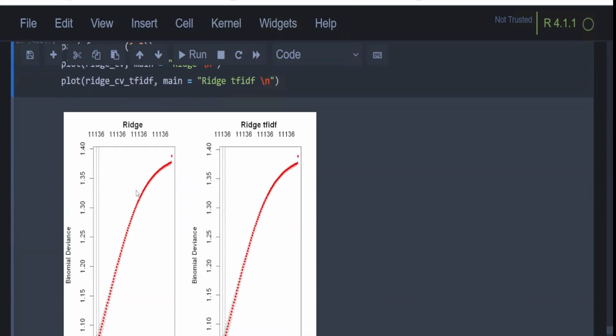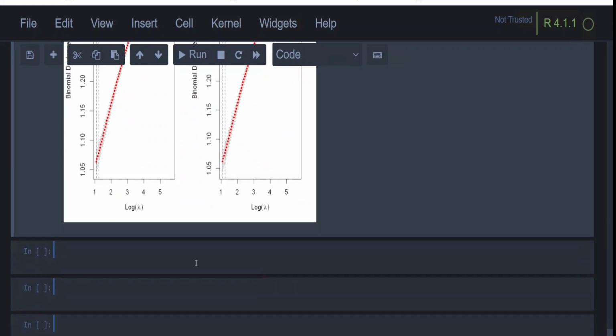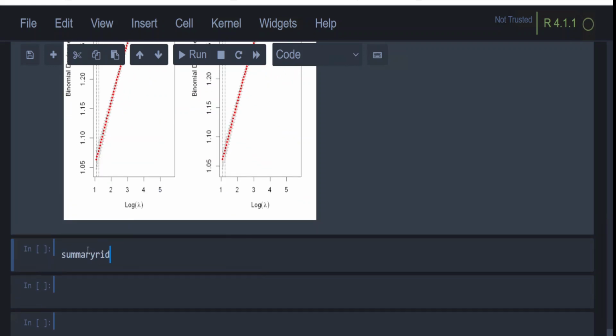Now let me run this, and now this is how it looks. In both cases, the best model is at the very early phase of our lambda. So this will now be the best model in both cases. And then if you want to see again, we can see the summary of ridge CV, actually.